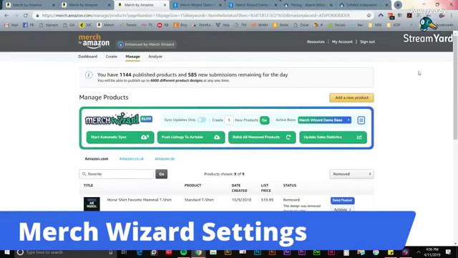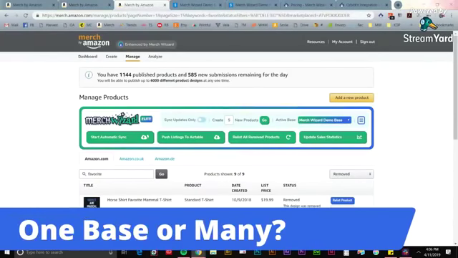Okay, so the next thing, as I was getting into, is how many bases should I use? I know a lot of people will come and say, should I be using one base? Should I be using many bases? It is totally your personal preference. We've tried to make things as easy as possible so that whichever way you choose to go, whether it's with the one or with the many, we're going to make it simple for you.